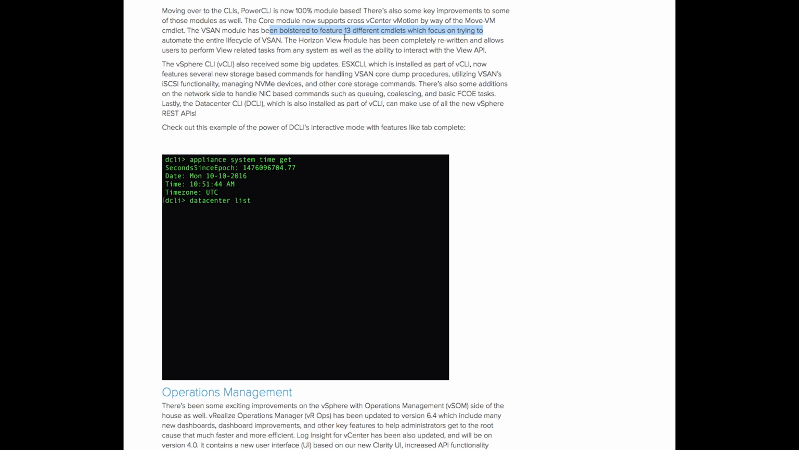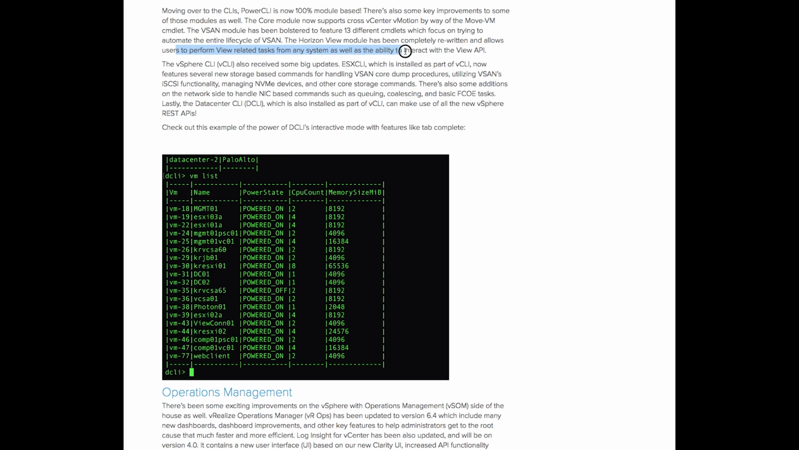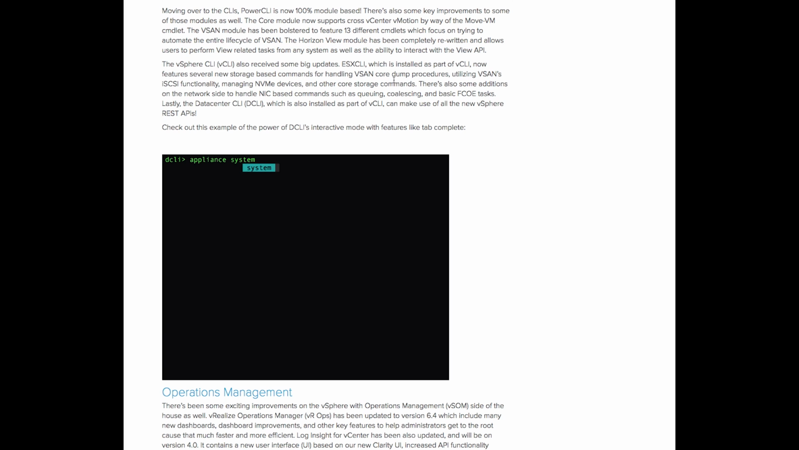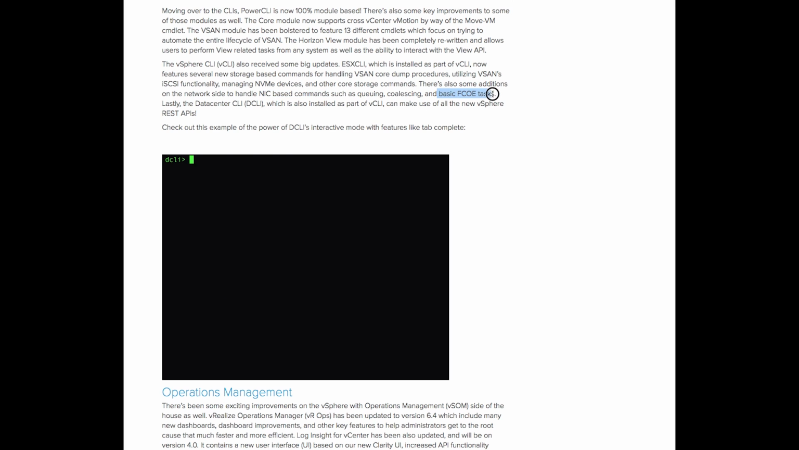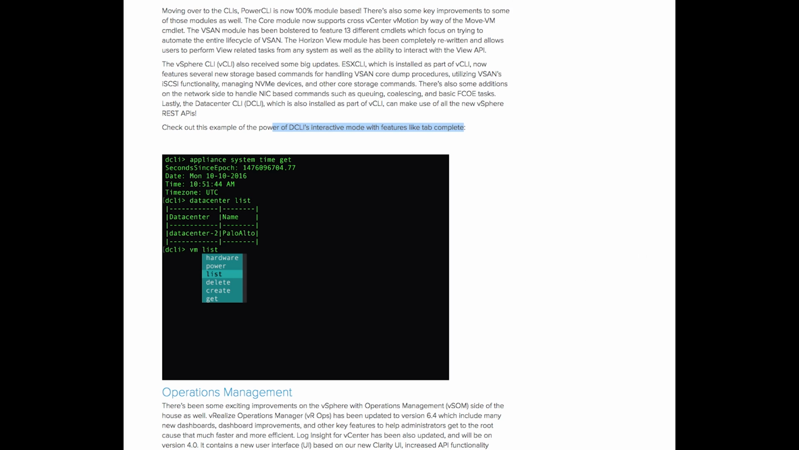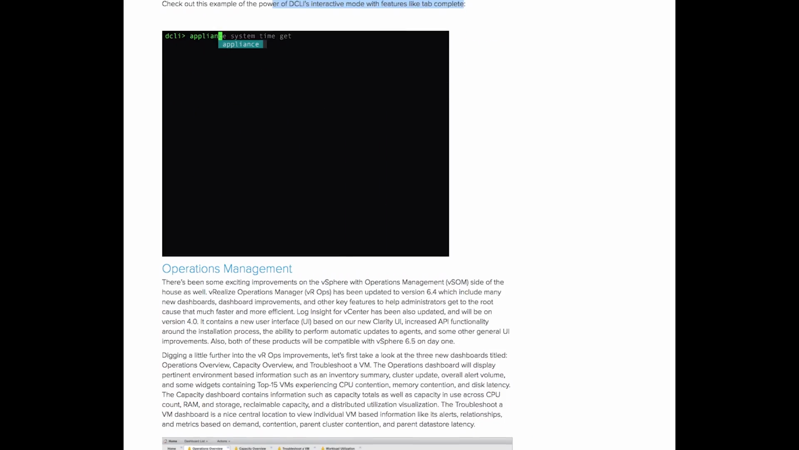and you also have 13 different cmdlets which focus on automating the entire life cycle of vSAN. So vSAN command line management is there as well. Now ESXCLI has been enhanced, and you have additional storage and vSAN capabilities which are now built in. Apart from that, NVMe devices, iSCSI functionality, etc. have been improved. And you also have NIC-based commands such as queuing, coalescing, and basic FCoE tasks which have now come in. But the major change is the introduction of DCLI, which has features like tab to complete. So as an example, you can see the screen there.